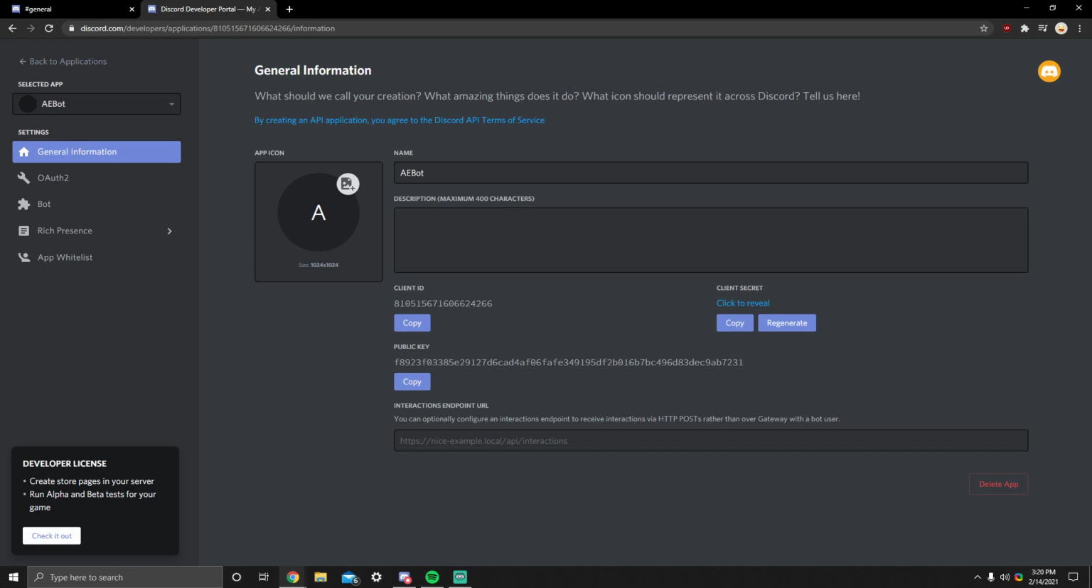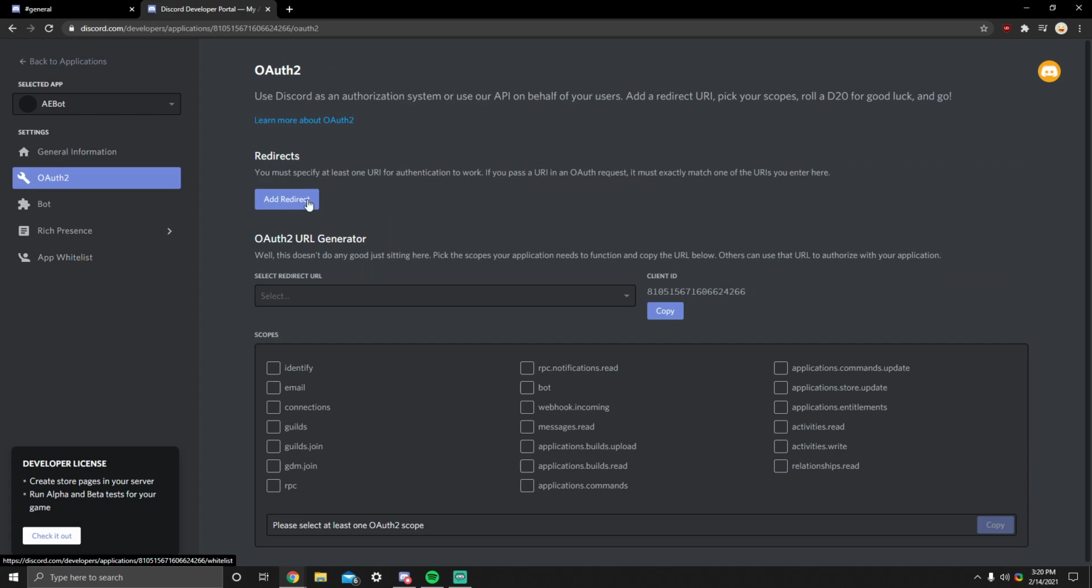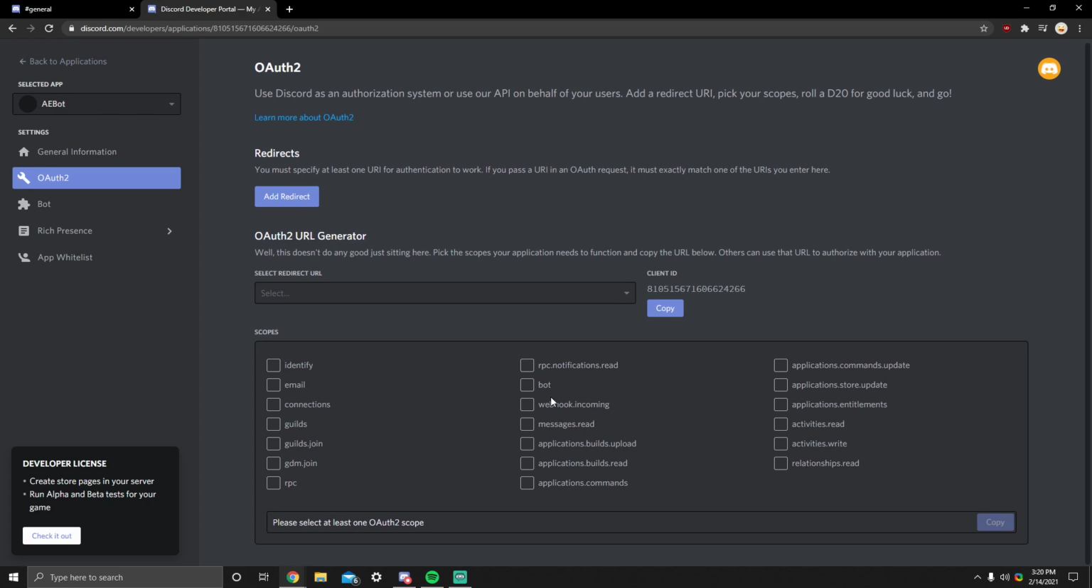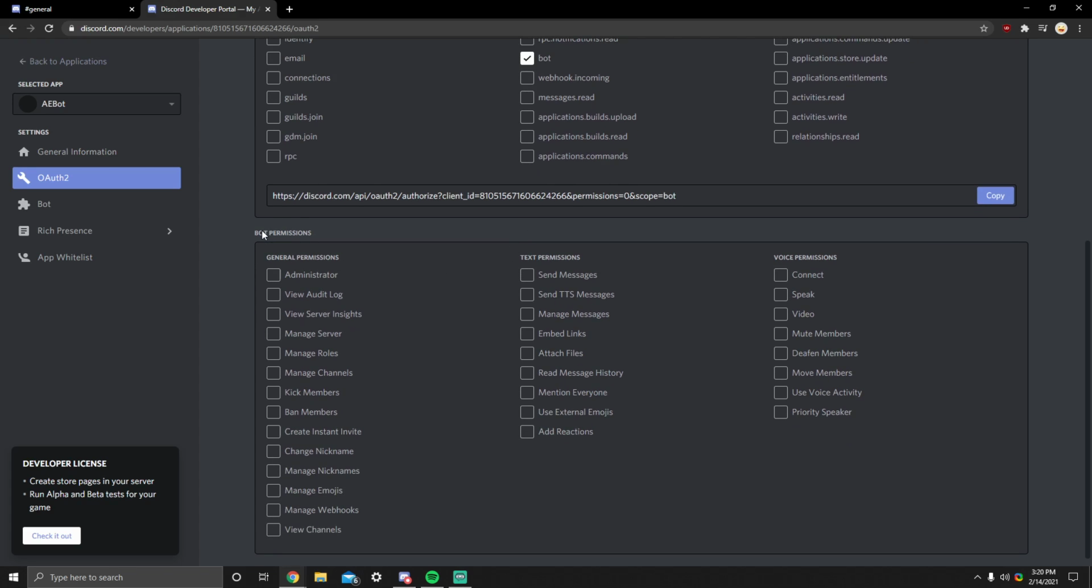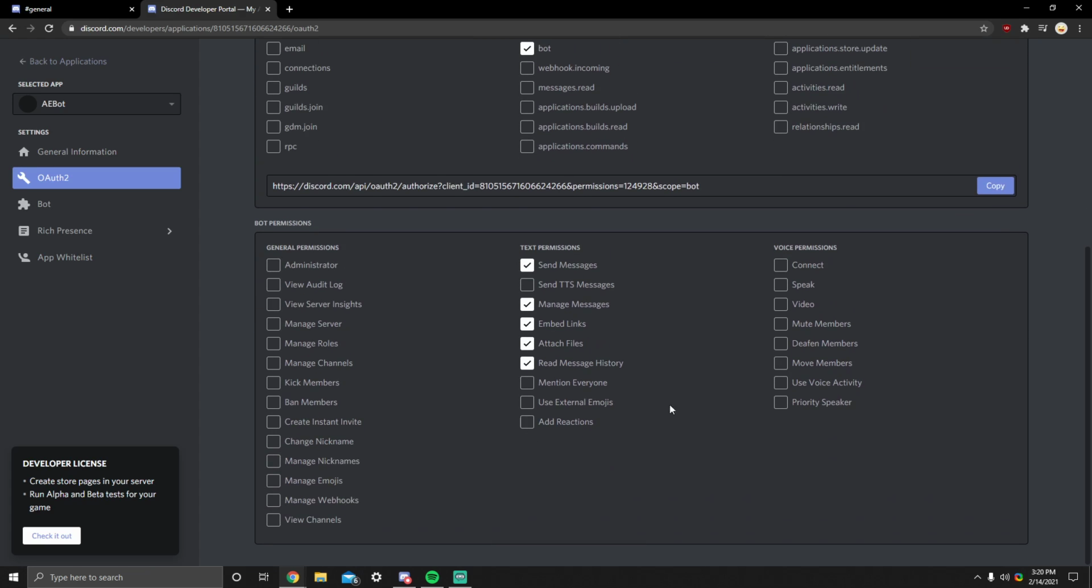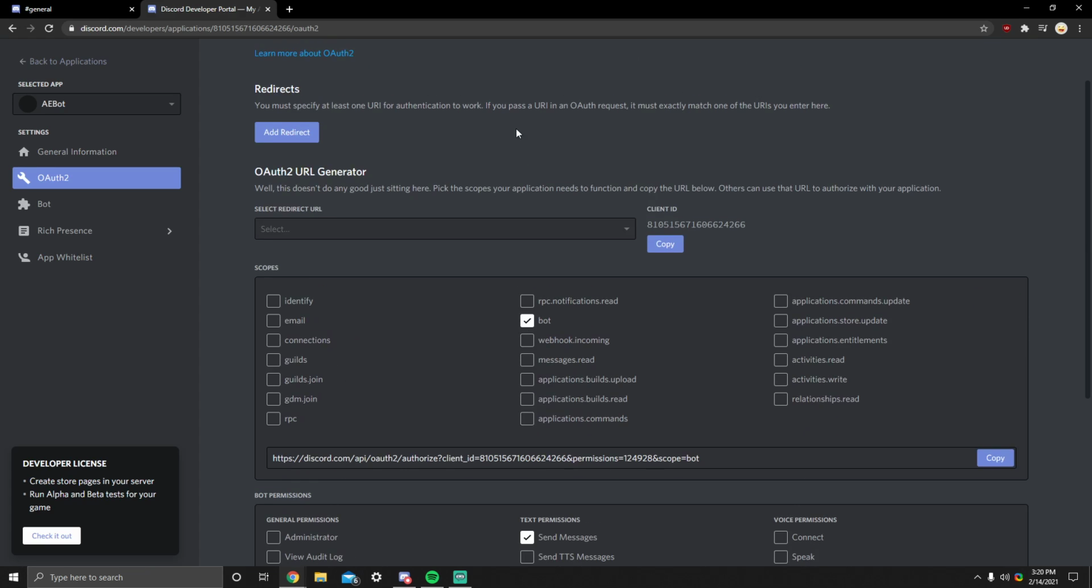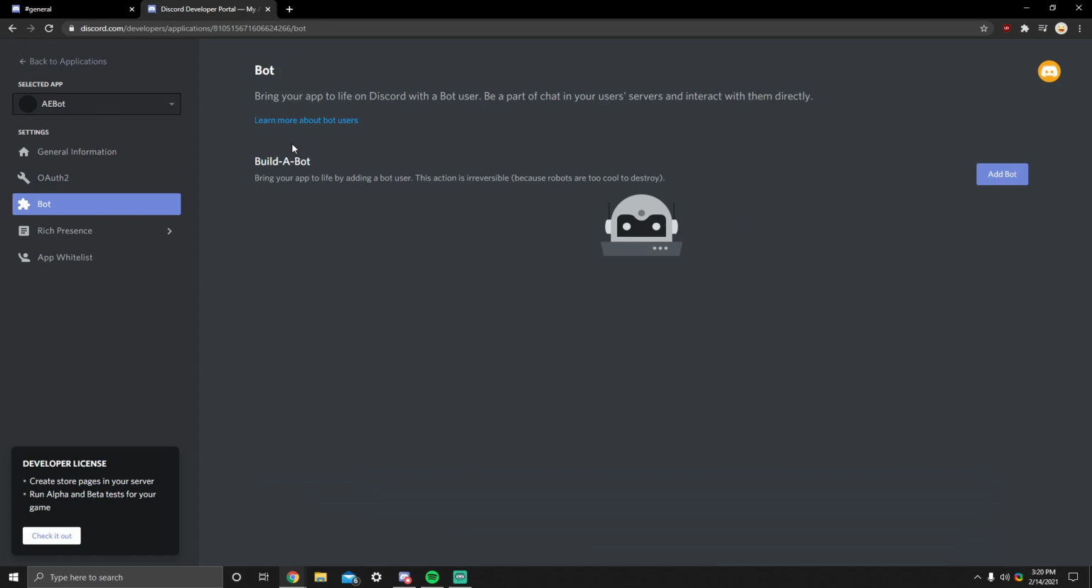The next step will be going to the OAuth part here, and here you can define what type of application you're making. In our case, a bot. So we just press bot here, and then bot permissions, whatever permissions the bot is going to need. I'll make a very basic bot that just sends messages, manages messages, reads messages, something like that. But if you want a more advanced bot, you can give it admin privileges, ban and kick people, stuff like that.